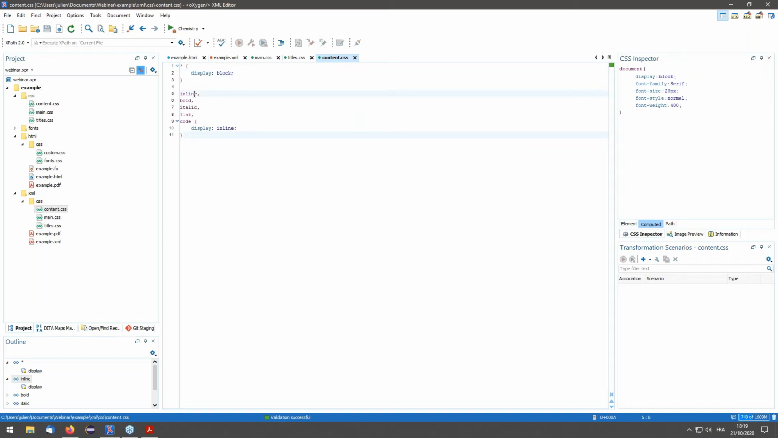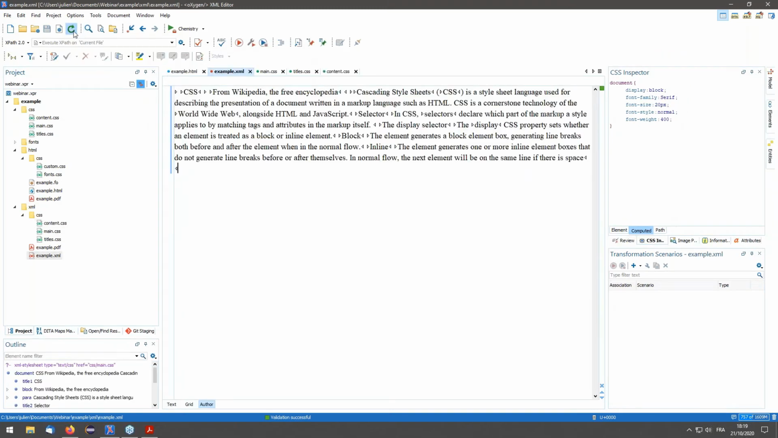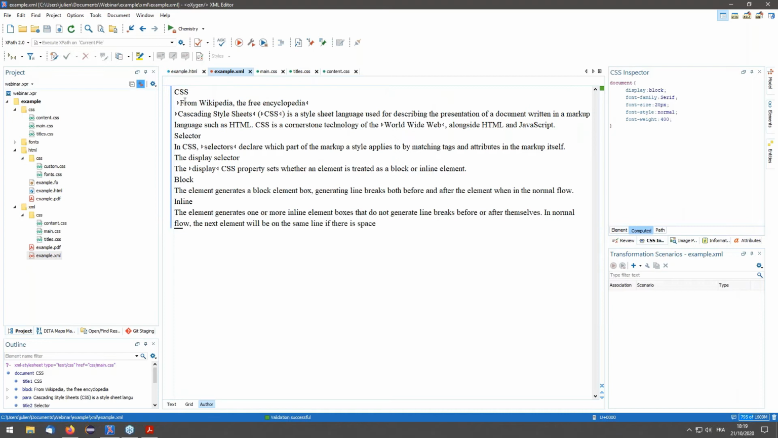So the inline elements, the bold and italic elements, I want them in my paragraphs, and I don't want them in a separate block. My links and my code samples will be displayed inline. So let's get back to our example and refresh. Now you see the content starts to be separated.